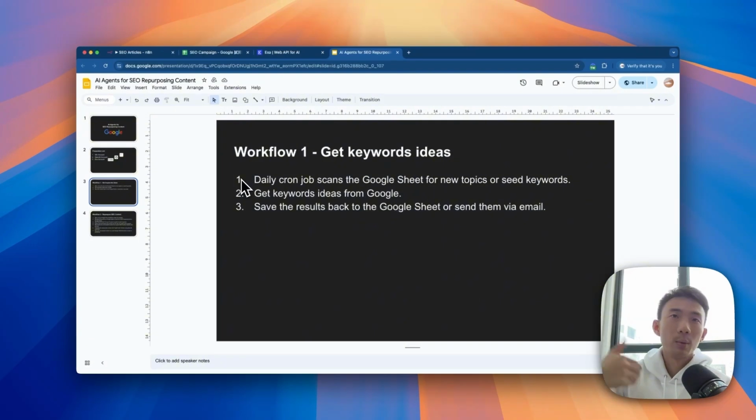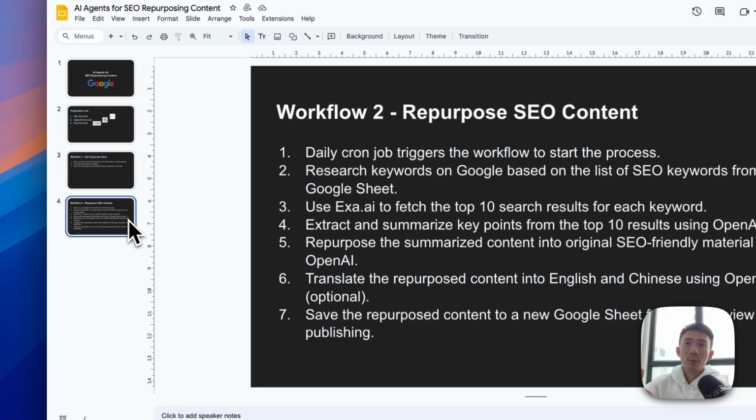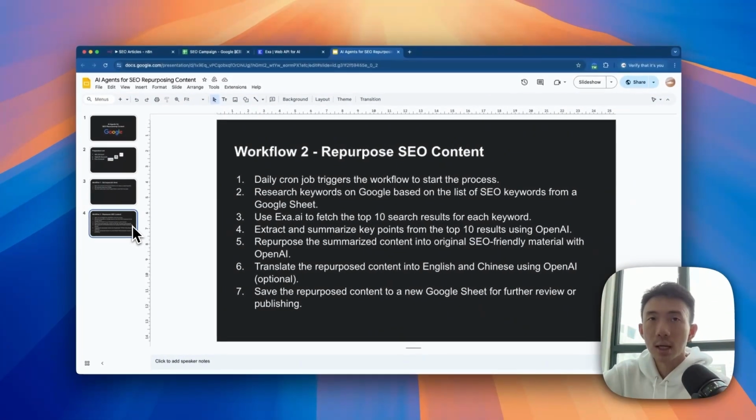First of all, it would be a daily cron job to scan the Google Sheets for new topics or seed keywords. And the second step is to get keywords ideas from Google. And the third step would be to save the results back to the Google Sheets or send them via email. And then the second workflow is to repurpose the SEO content.